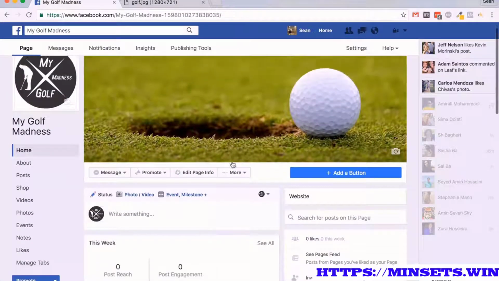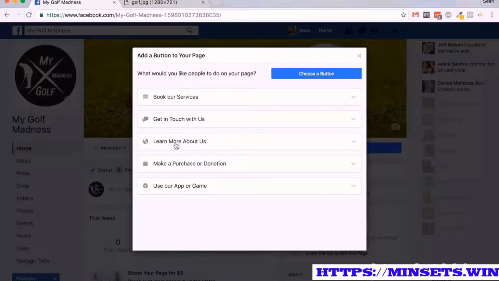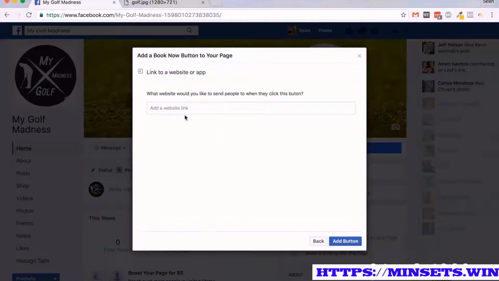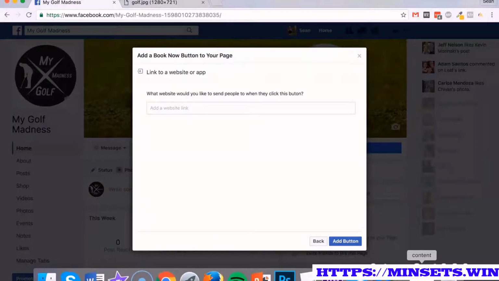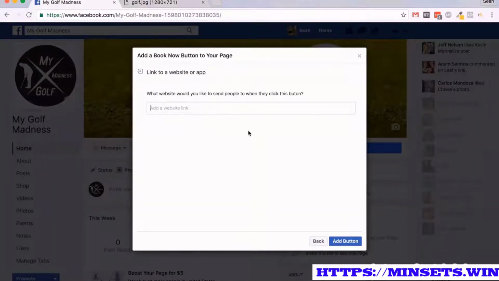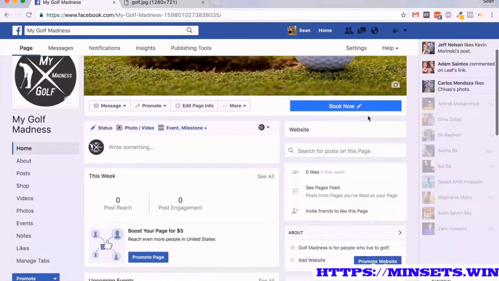Perfect. Now next thing you want to do is add a button. You need to add a button that goes to your product. So we can click on that, book now, and then I'm just gonna copy the website address and add button. Okay, so as you see a button here that says book now.